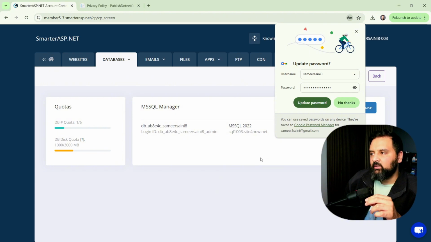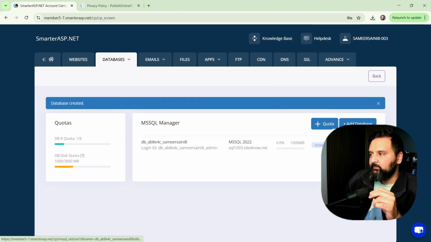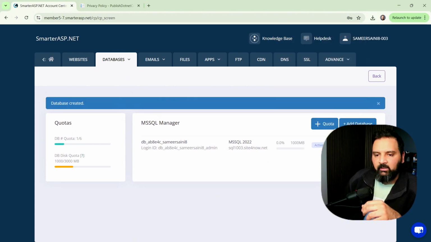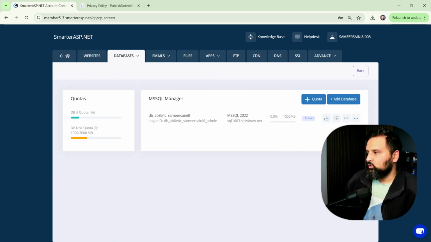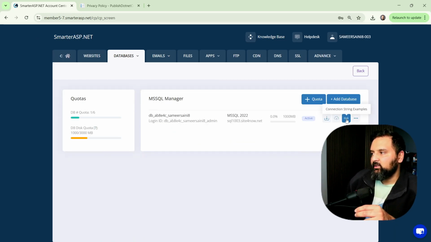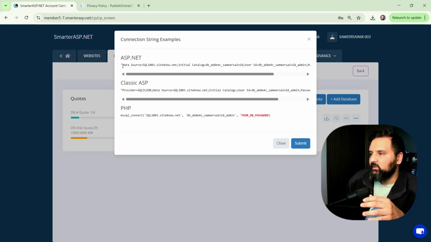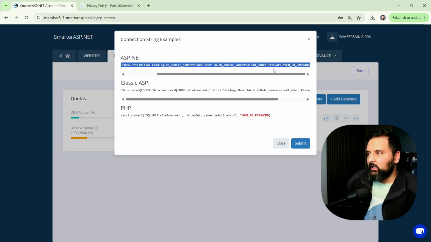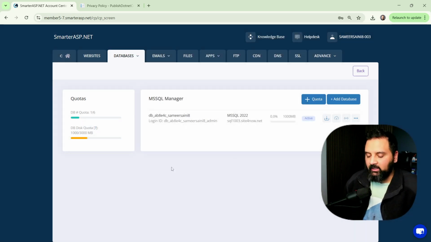Now, once this is created, we are going to test it locally first. So you can click on the example over here. If I minimize the website, we have a button called connection string examples. If I click on that, there'll be a dialog box, and here's the connection string. Now it's not in the correct format, but we can modify that.